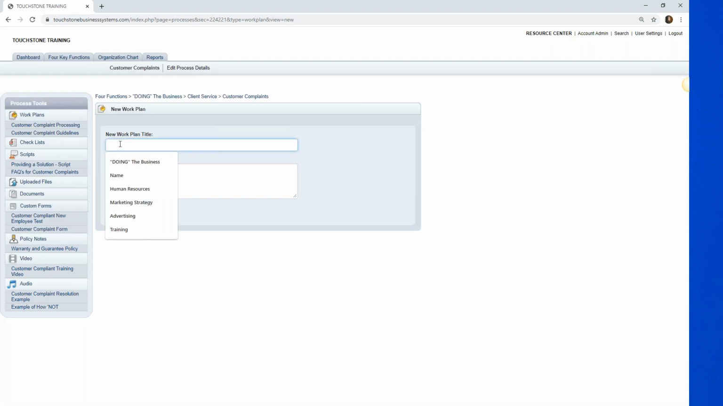So the title of the work plan is just the name of that work plan. If the process is only going to have one work plan, so you don't have multiple work plans, then generally the name of the one and only work plan can be the same as the title of the process. So if there was only going to be one work plan here, I would just call this customer complaints. There's no reason to struggle for another work plan title.